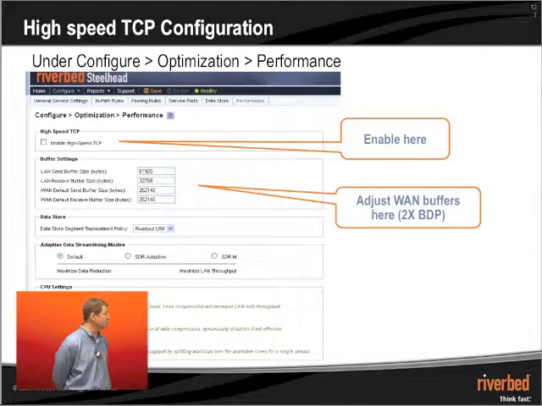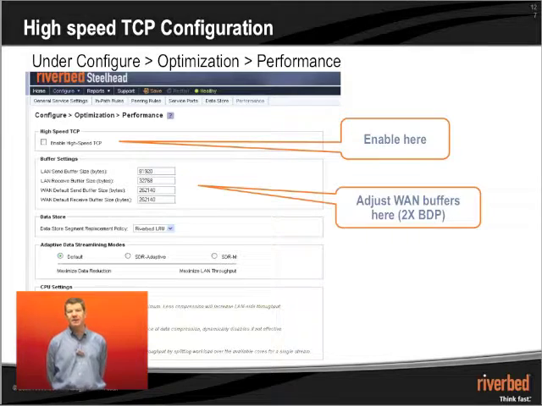If you need more information on how to calculate the buffer settings for high-speed TCP, please refer to the manual. And you will be tested extensively on this in the RCSP exam, but not in significant detail on the RCSA exam.